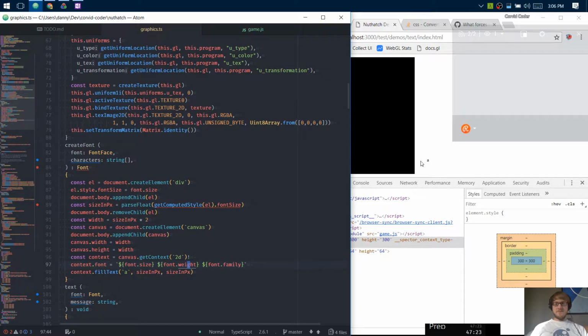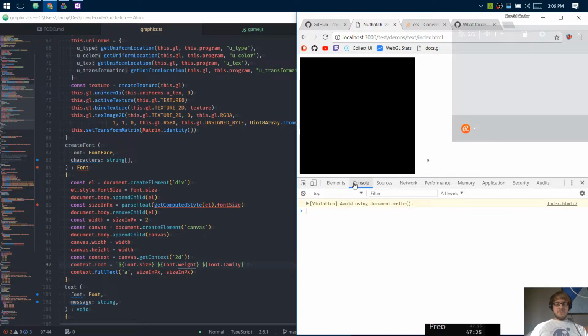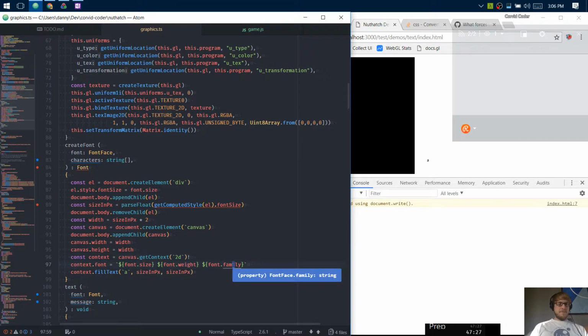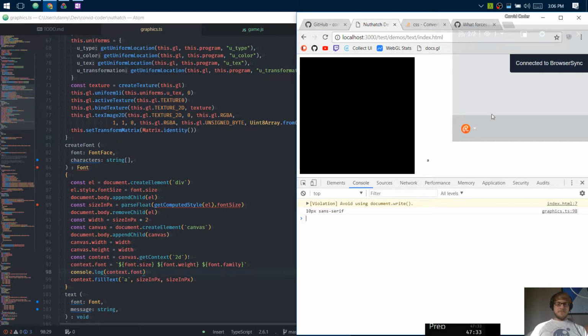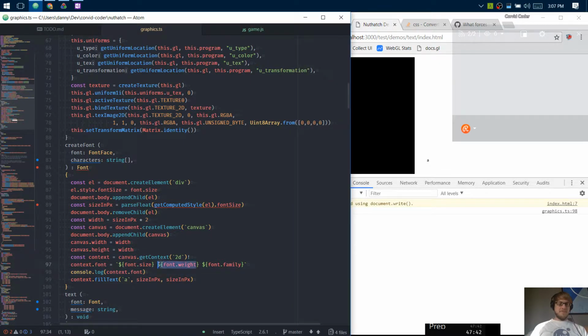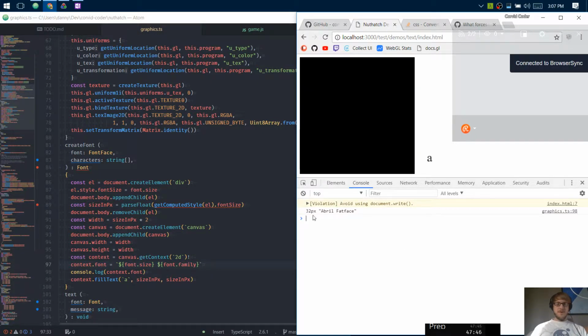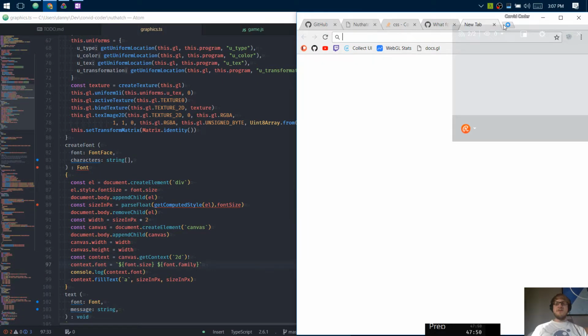What kind of weak font is that? That is a... Let's get rid of this. Okay, so I didn't get the weight right. So let's go look at that.